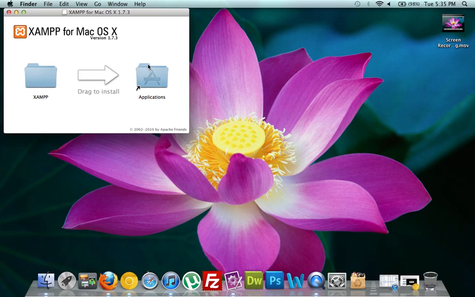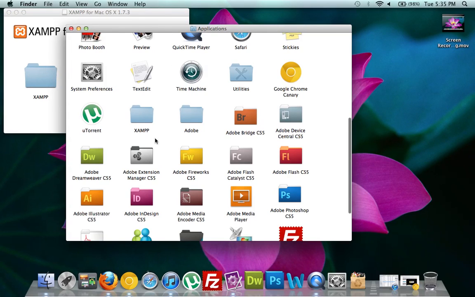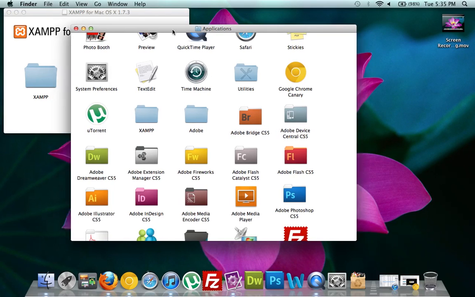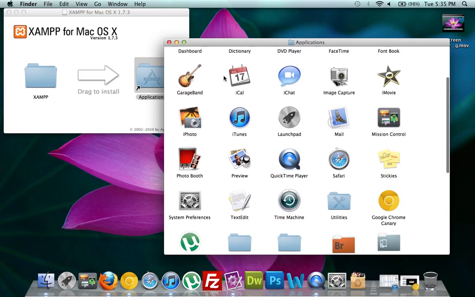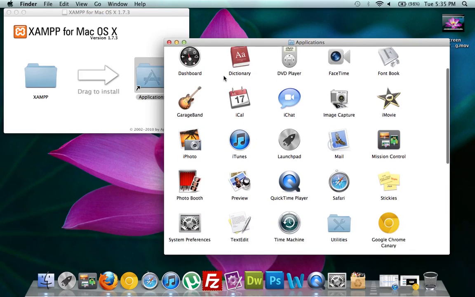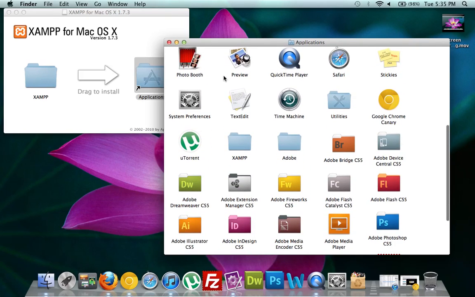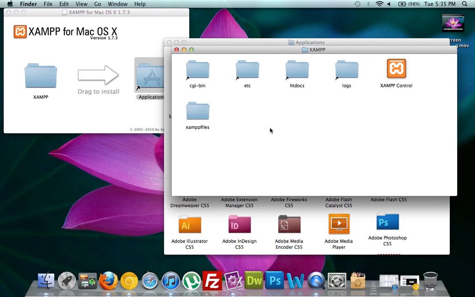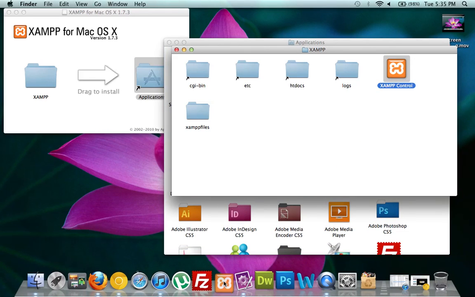So from here, it looks like it copied all the folders into my applications. And here's my applications right here. I got kind of a lot. Don't be confused. It's right here at the bottom. It goes in alphabetical order up until Adobe. So right here, XAMPP. We're going to open this up. I'm going to pull my XAMPP control panel down here on my dock, because I'm on it so much. I like to keep it right there.